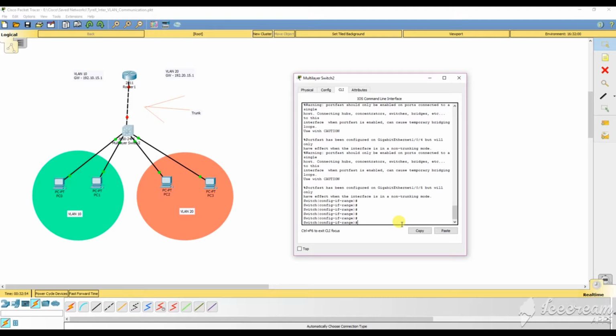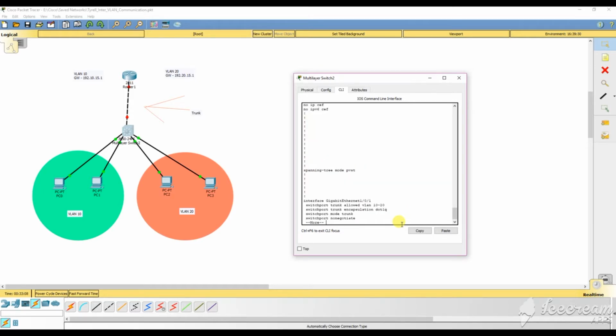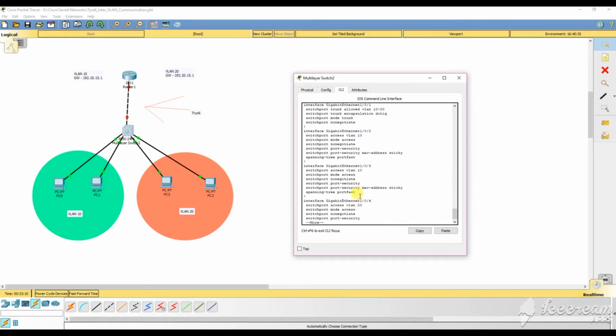All right. So now we just did that. So now we're going to check to see if MAC address sticky was effective. Let's go end. And we're going to go show run. And we should see, nope.